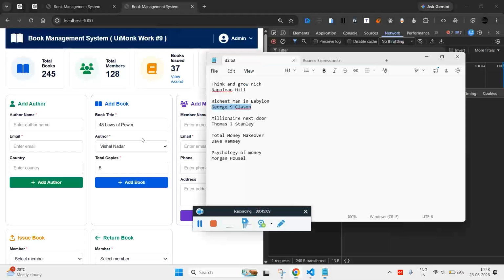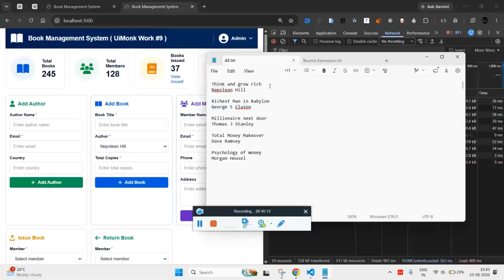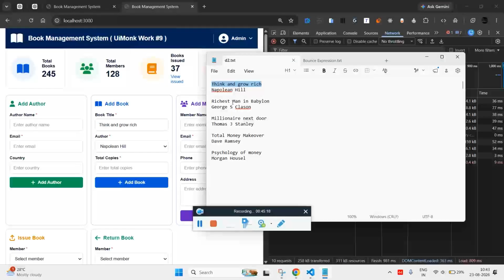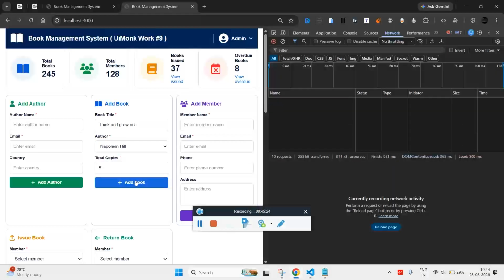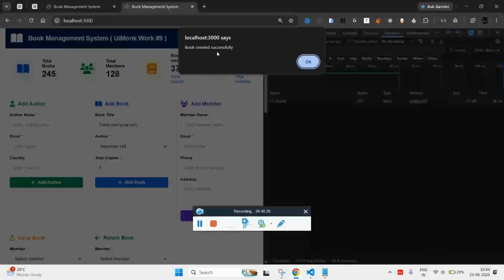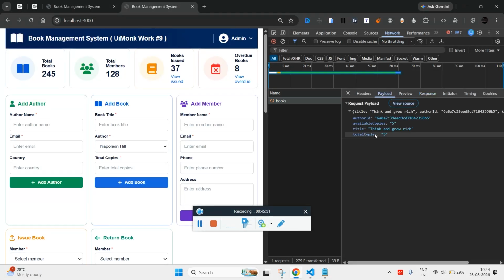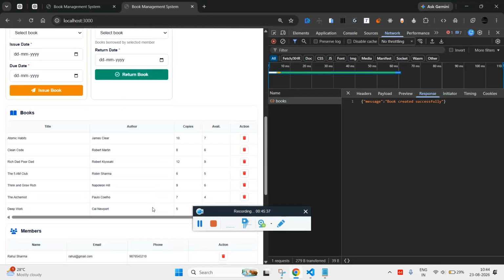Now let's create a new book, and I have got some book names. So this is book number 1. Who is the author? Napoleon Hill is the author, and we have 5 copies of it. And if I click on add book, you see that message book created successfully. That means we are able to send the request properly, we are able to receive the message saying book created successfully. And now the next thing is we need to display the created books over here.